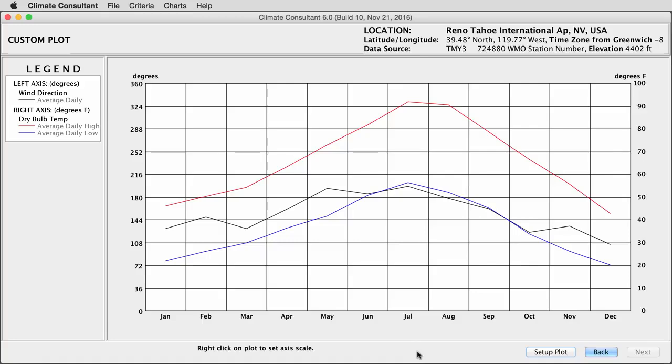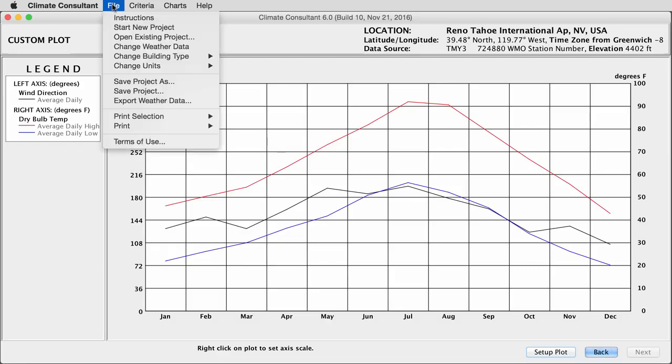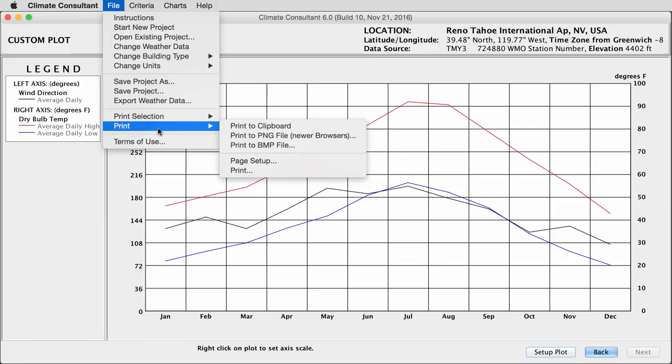The last thing I would like to show you is how to output information from Climate Consultant. One way is just to print. If I go to my File menu, Print Selection, I can choose either to print my full graphic window, which will include this entire screen with the legend and the information in the upper right corner, or I can choose to only print the graphic panel, so that will be only the image contained within this pane. And then I can hit print, either print to clipboard, to a PNG file, or I can check my page setup. I tend to use the PNG file option.